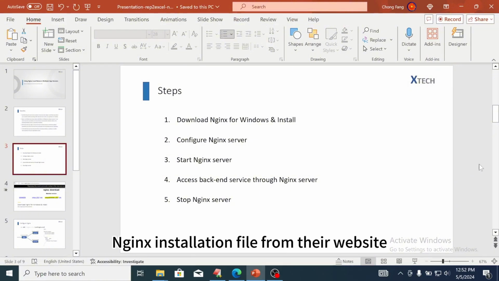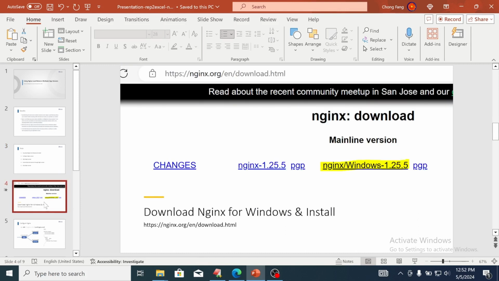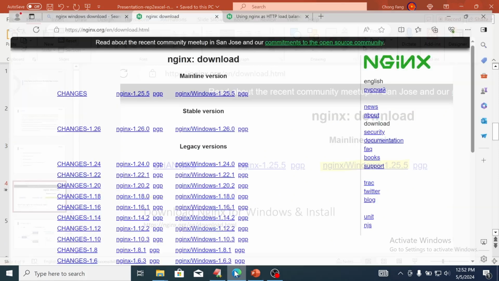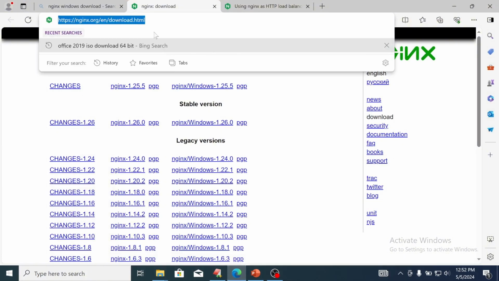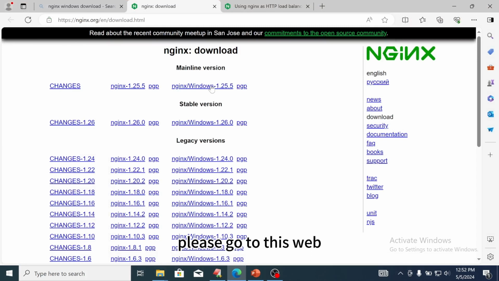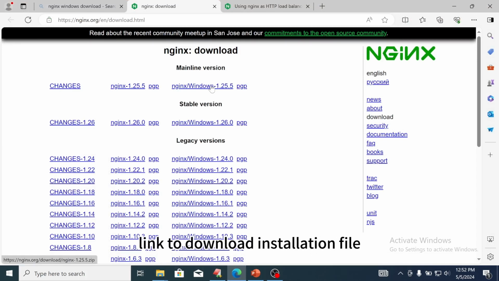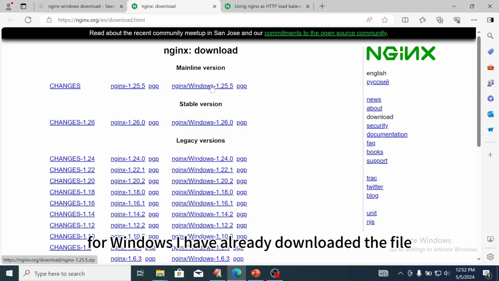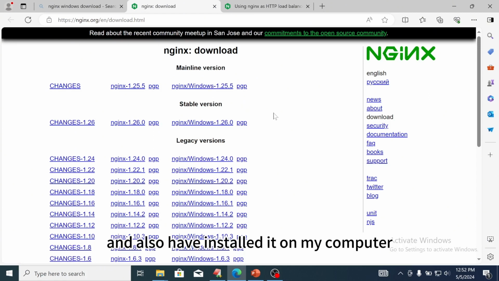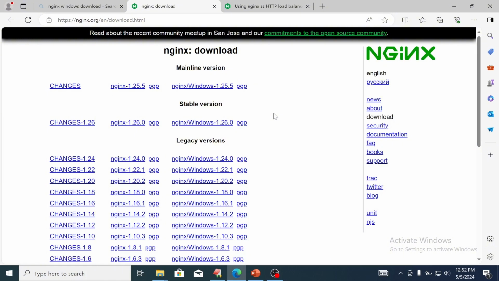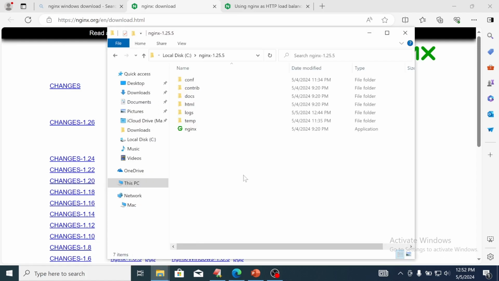First, please download the Nginx installation file from their website. Please go to this page and click this link to download installation file for Windows. I have already downloaded the file. And also have installed it on my computer. I already downloaded it and installed it here in this directory. Okay, next step.